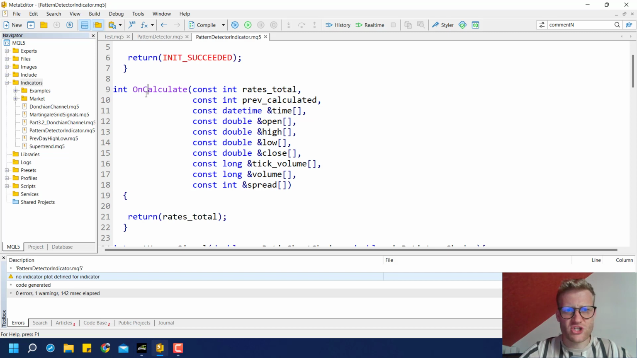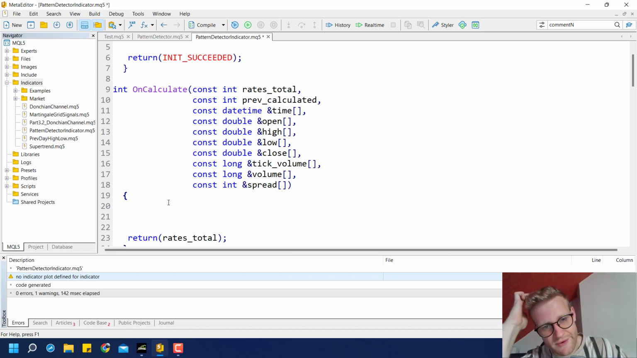And the onCalculate function itself is called automatically by the MetaTrader 5 whenever there's a new tick, for example, or I think when you activate the program, it is also called. So what we can do here is we can place our code here.